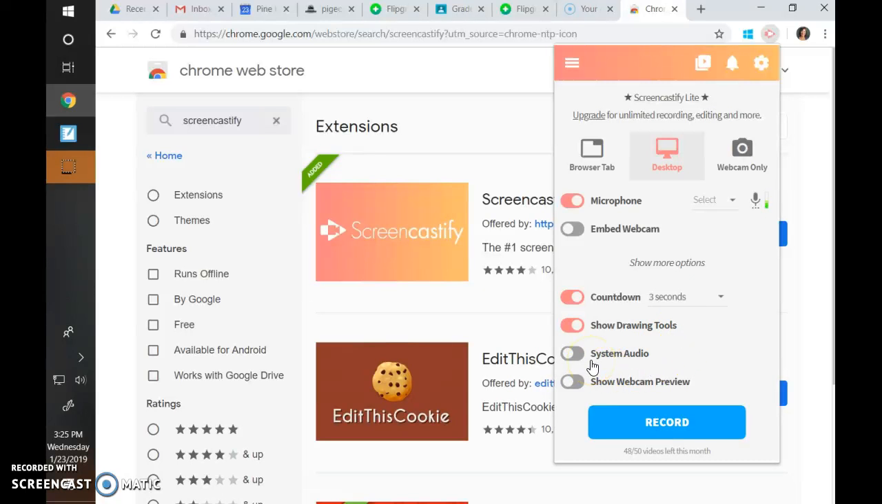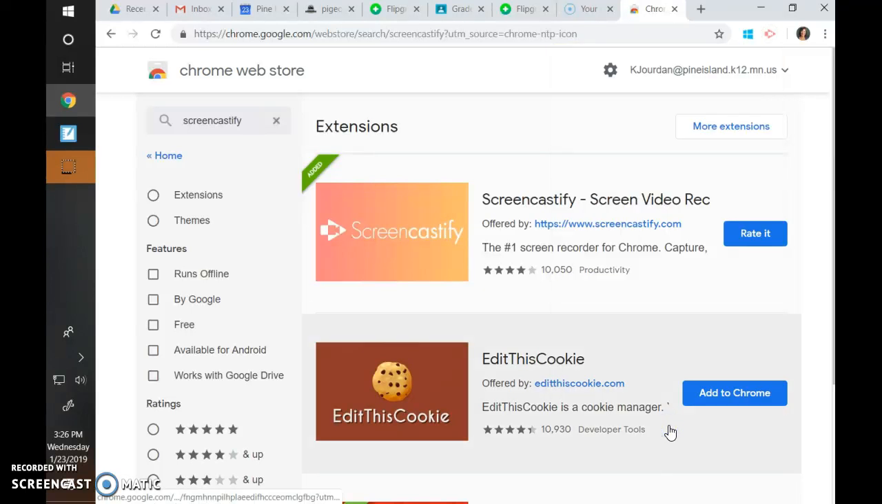System audio. If you are doing something on the computer, on your Chromebook, and you want it not just to record your microphone, but also to record any sounds that are being played on your Chromebook, then you would switch this toggle, and we're not using a webcam. So I have picked desktop, and I'm going to say record.